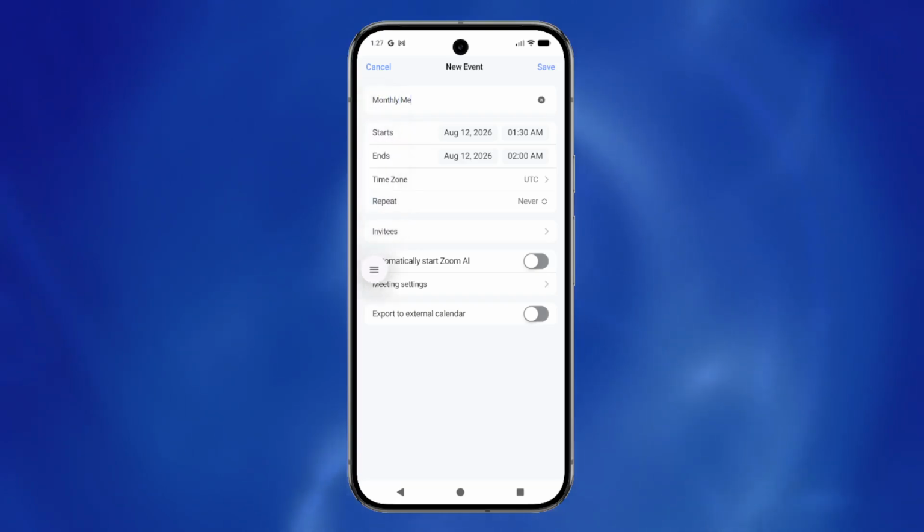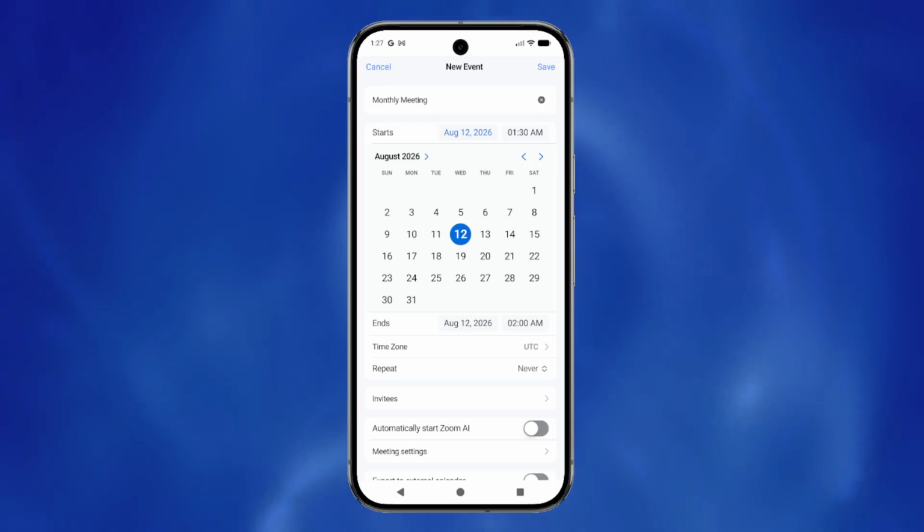Below the meeting name, you'll see the Start option. Tap on the date right beside it and a calendar picker will appear. Select your preferred date from the calendar. This ensures your meeting is scheduled for the exact day you need it.